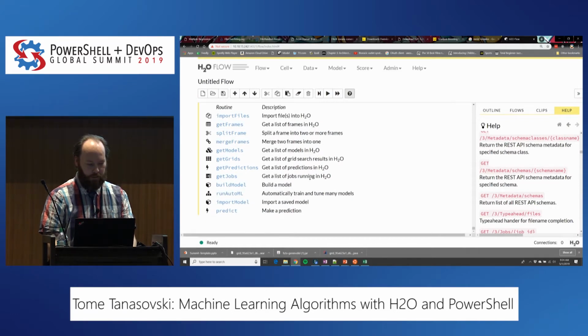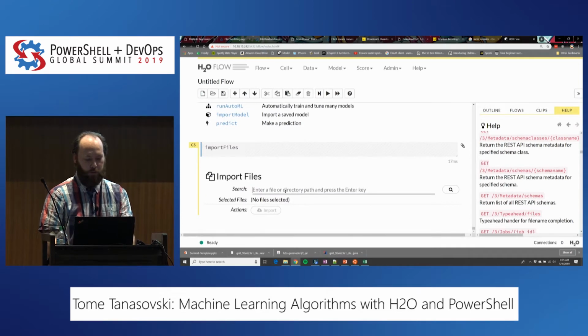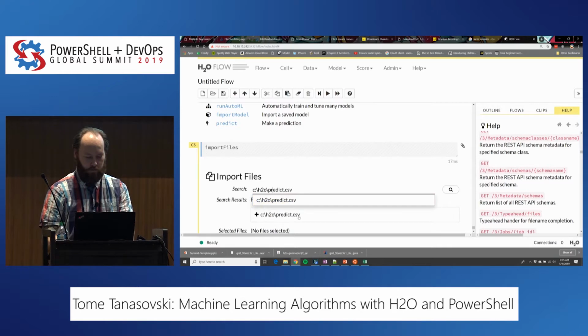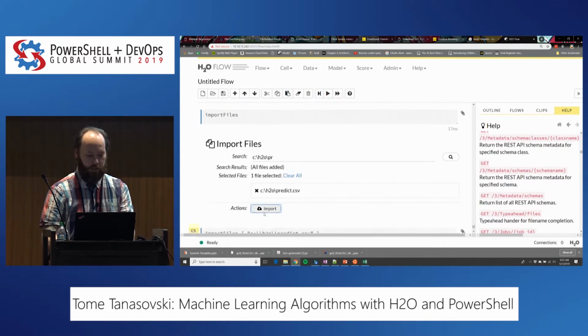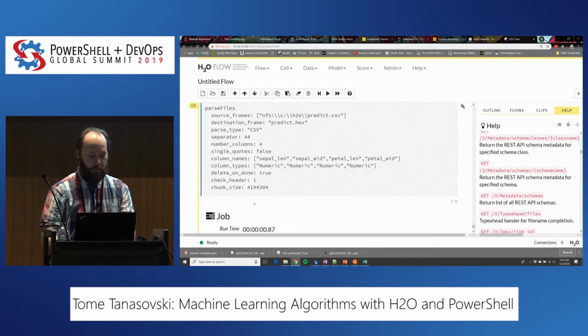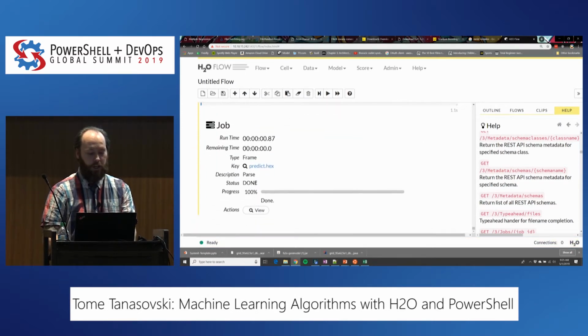The way I do that is I first import that data. So we're going to go through all the rigmarole that we did before, which is fantastic when you have PowerShell because you can just do it quickly. So what was it called? Predict. Okay, so we import the data, set up the files, parse the files, and then the job runs.